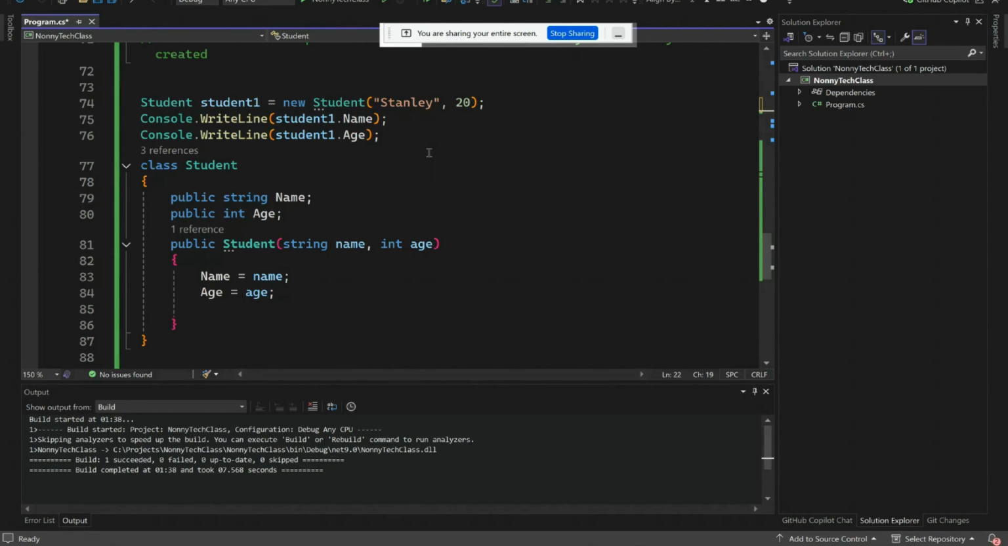So if you created a student class, what other information would you add besides name and age? Please put it in the comment section.